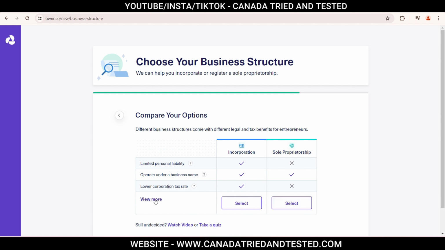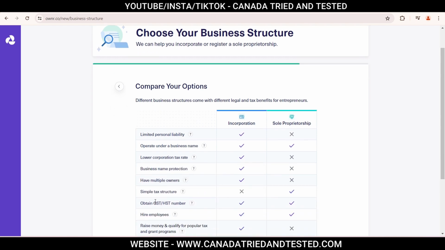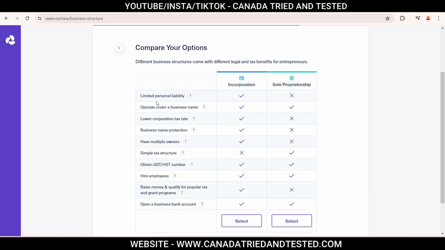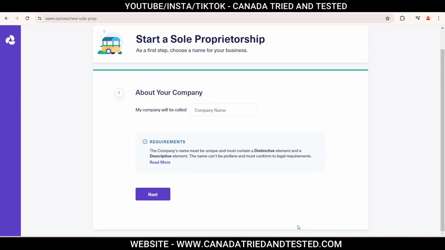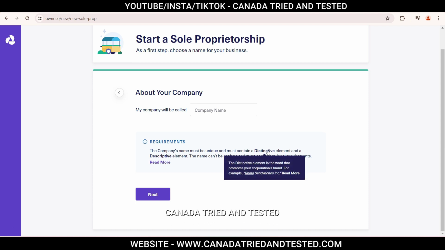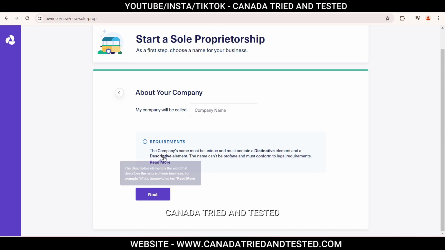Here, if you don't know what the difference between incorporation and sole proprietorship is, here is the summary. For today's video, I'm showing you sole proprietorship. Select, and then here my company will be called. The requirement is that it must be unique and must contain a distinctive element and a descriptive element. For example, they have given here Rhino Sandwiches Inc. Since it is going to be a sole proprietorship, I'll show you how this will come.